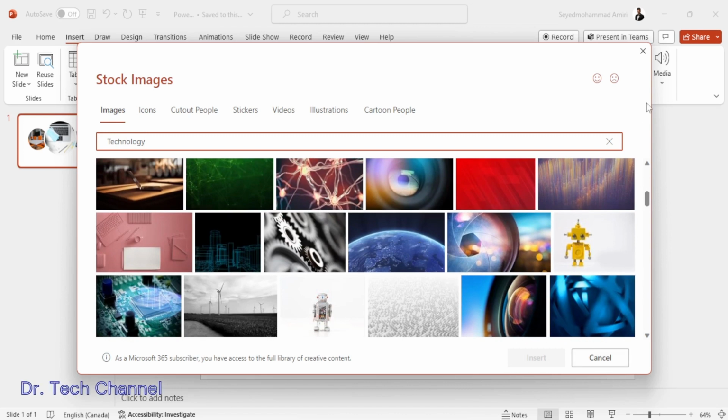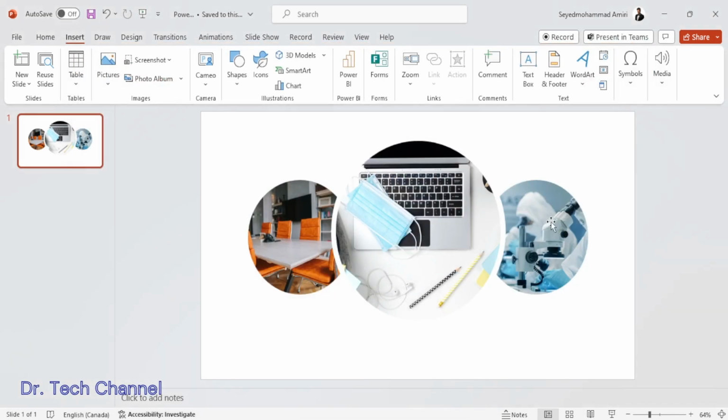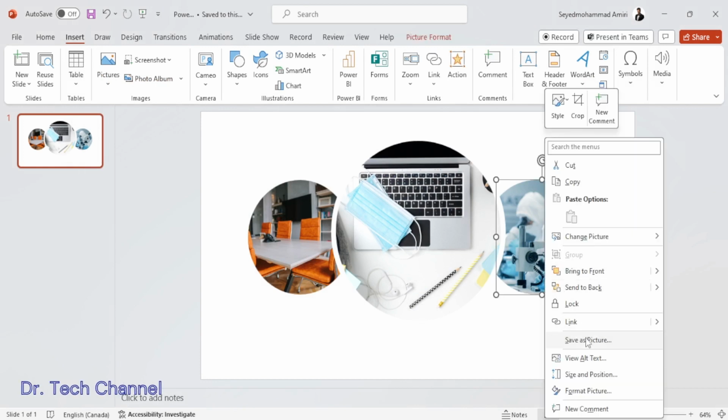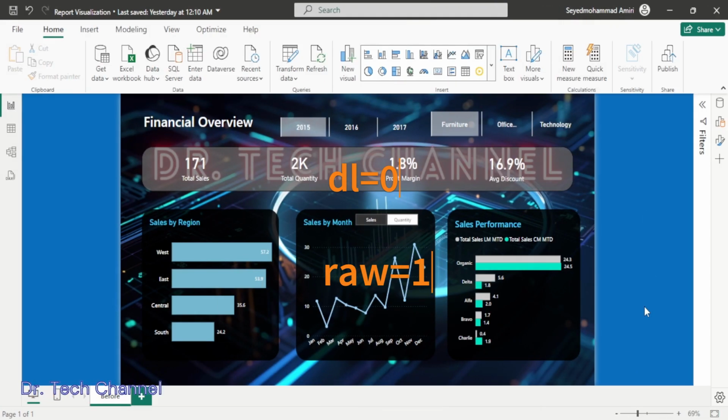Save these images as pictures to use in Power BI. Then, store your images on Dropbox. To use them, copy the Dropbox link and modify the ending part from DL equals 0 to RAW equals 1.